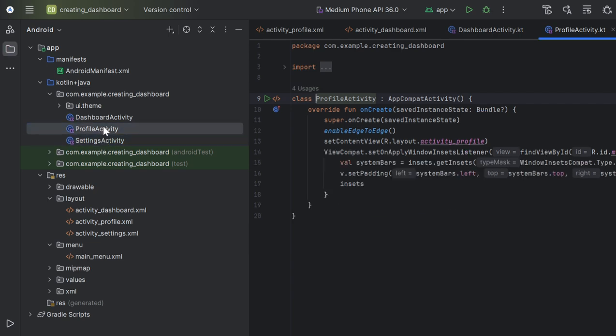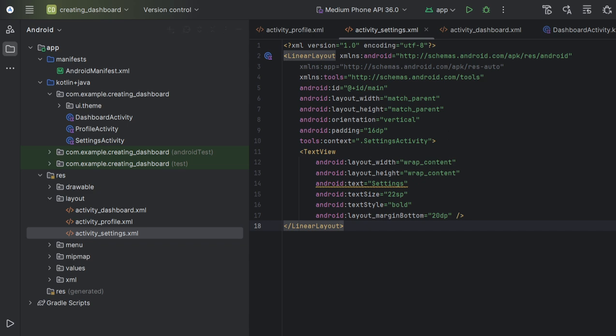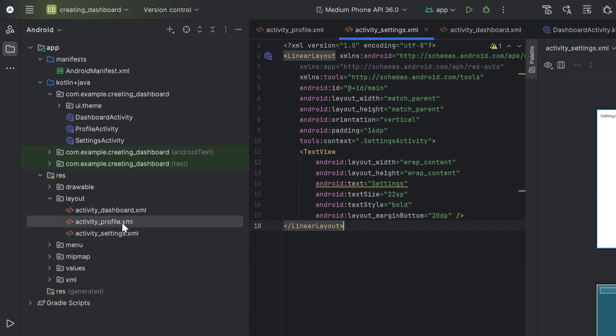Okay, but it's blank on the Kotlin file, but we should input something to identify if we are on the right page, since this is just a demo.